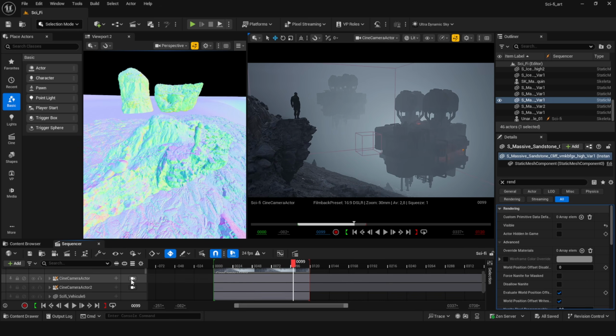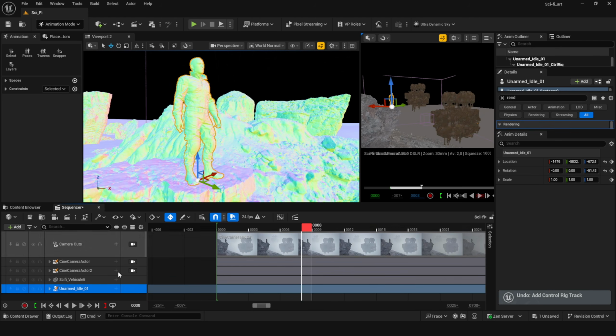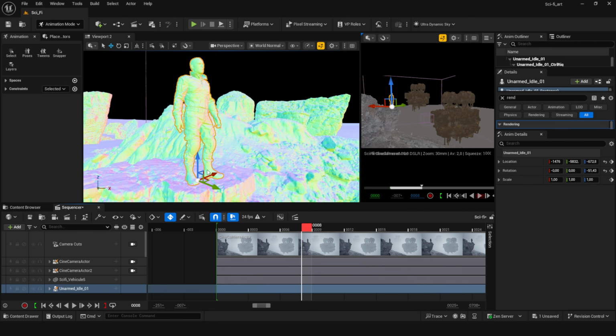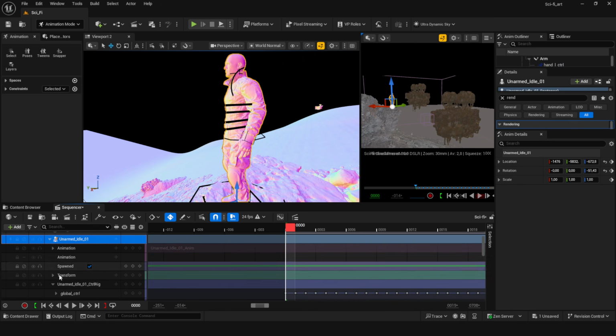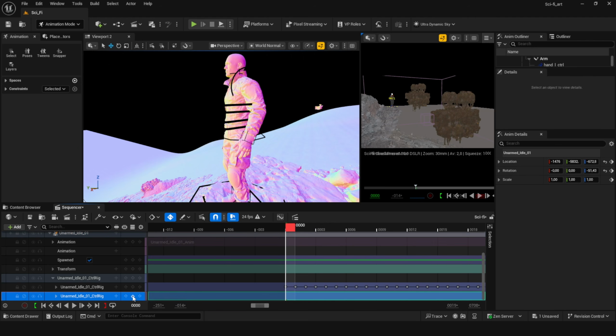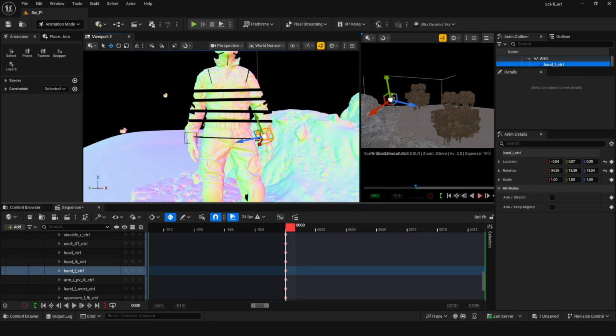Here I want to bake the animation into the control rig I created earlier. To do that, I simply right-click on the skeletal mesh, then choose Bake to Control Rig. Here it is. The pose changed slightly, but that's not a problem, we can fix it pretty easily. Here I don't want to change the base animation, I just want to adjust the pose, so I add an additive layer. Set a keyframe on the first frame, then I can begin working on the pose from there.